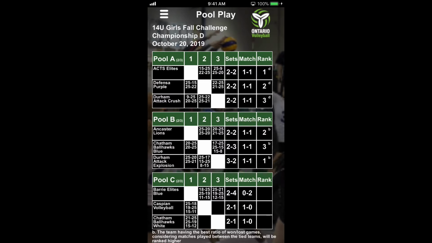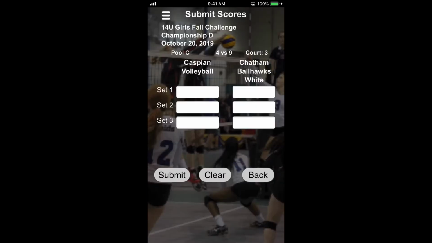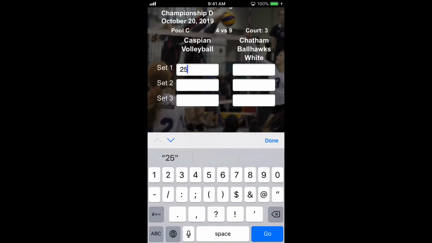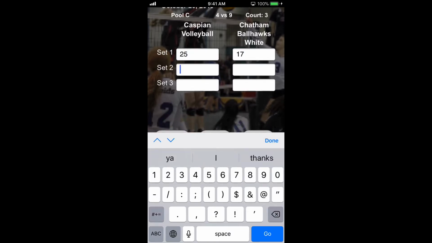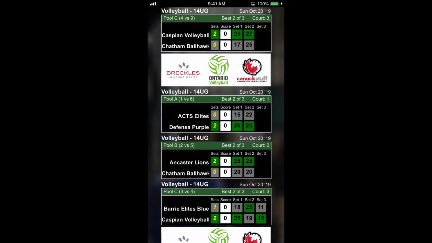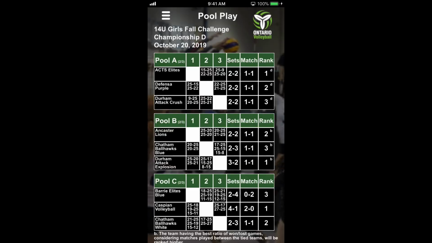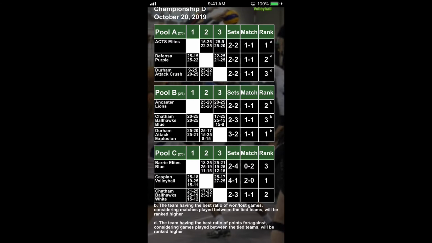We have one more game there. We'll enter the game against Caspian and Chatham. Click on that, and 25-17, and we'll have a 27-25. It will understand the right logic there. Click submit, and it is correct. We go back, there is no tiebreaker there.